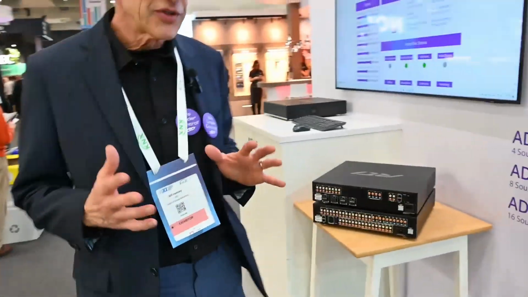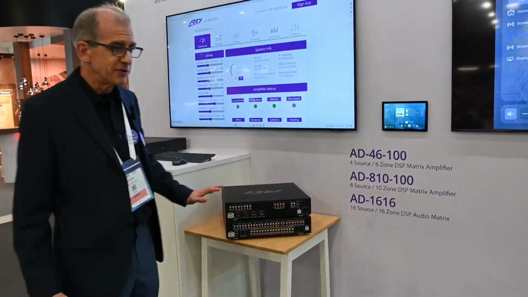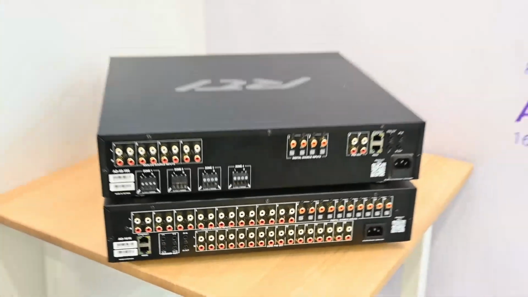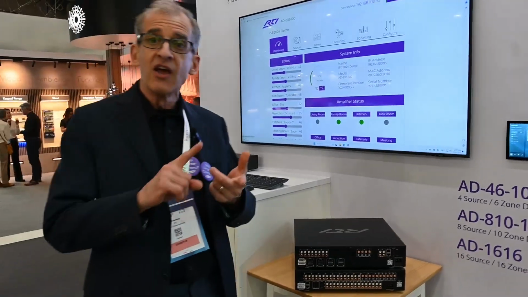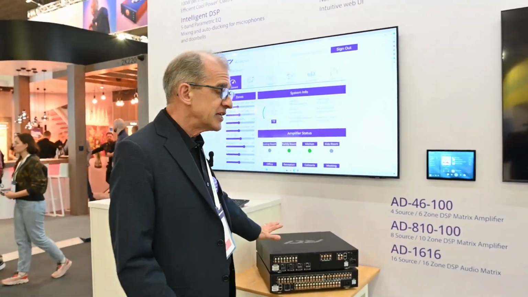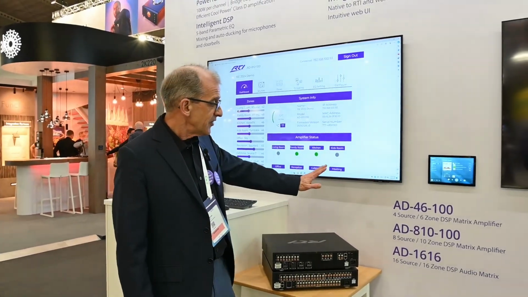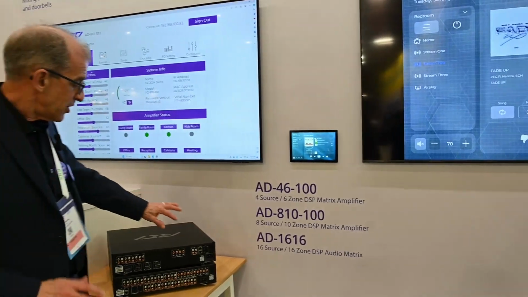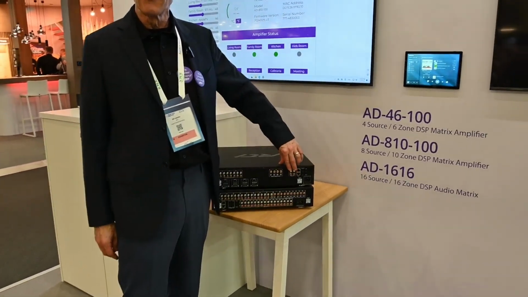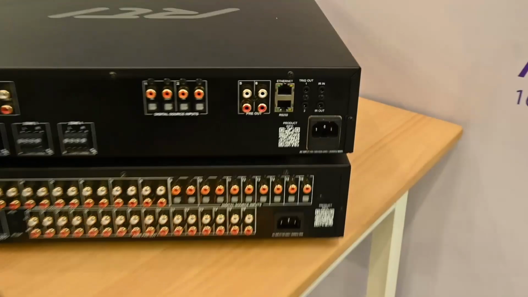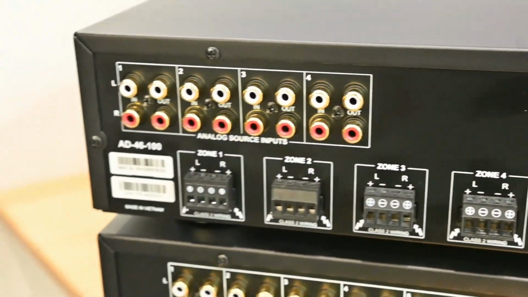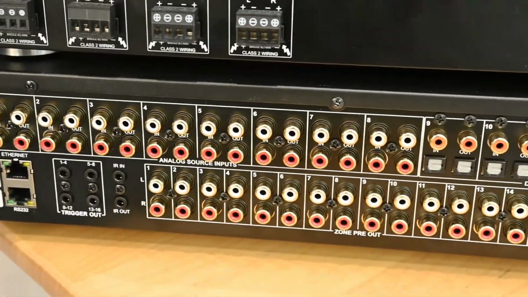To wrap up, what's new at the show is our new line of audio distribution. So our AD series is just getting supercharged with the AD46100. That's a 4 source, 6 zone, 100 watt per channel, all channels driven, DSP matrix amplifier. The AD810 is an 8 source, 10 zone. And in both of those, the last 2 zones are line level out. This is great for connecting to a 70-volt system, a 100-volt system, or if you've got some subwoofers to add, you could add up to 4 subwoofers in here.